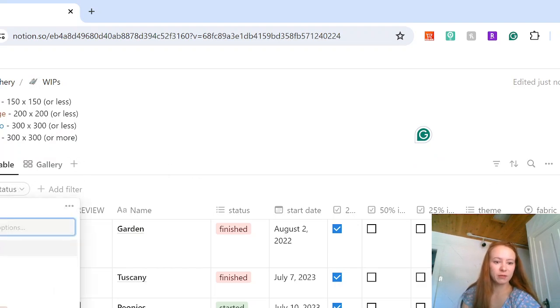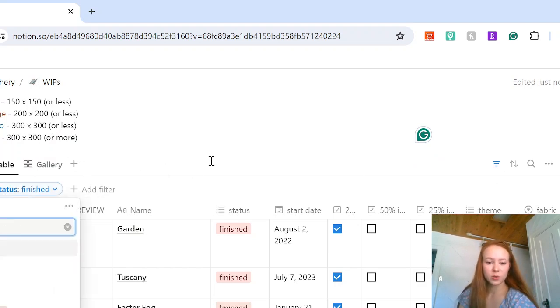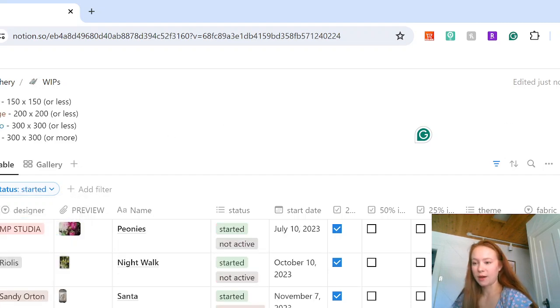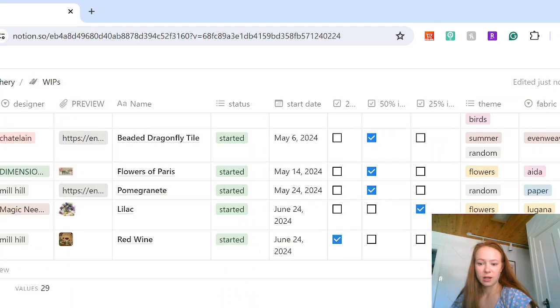Right here, if I choose finished, it's going to show me all my finished projects. And if I choose started, it's going to show me all my current WIPs that I have started but have not finished yet. And that's where this number 29 comes from. However, if I add something or change something over here, it will not change on my widget.